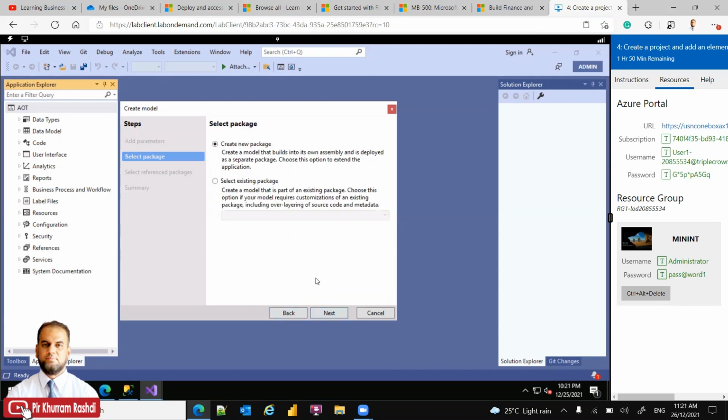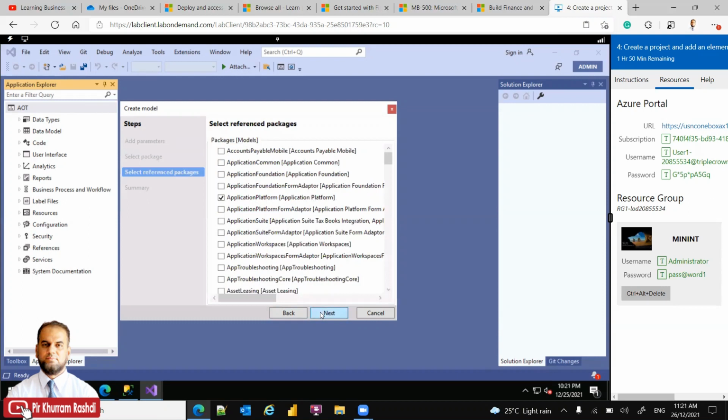So here it is saying that while creating a model, it is asking to create a new package or create this model within an existing package. So if you choose an existing package, the user layer packages will be available. But for this, I will choose create new package. So the model will be contained within that package.